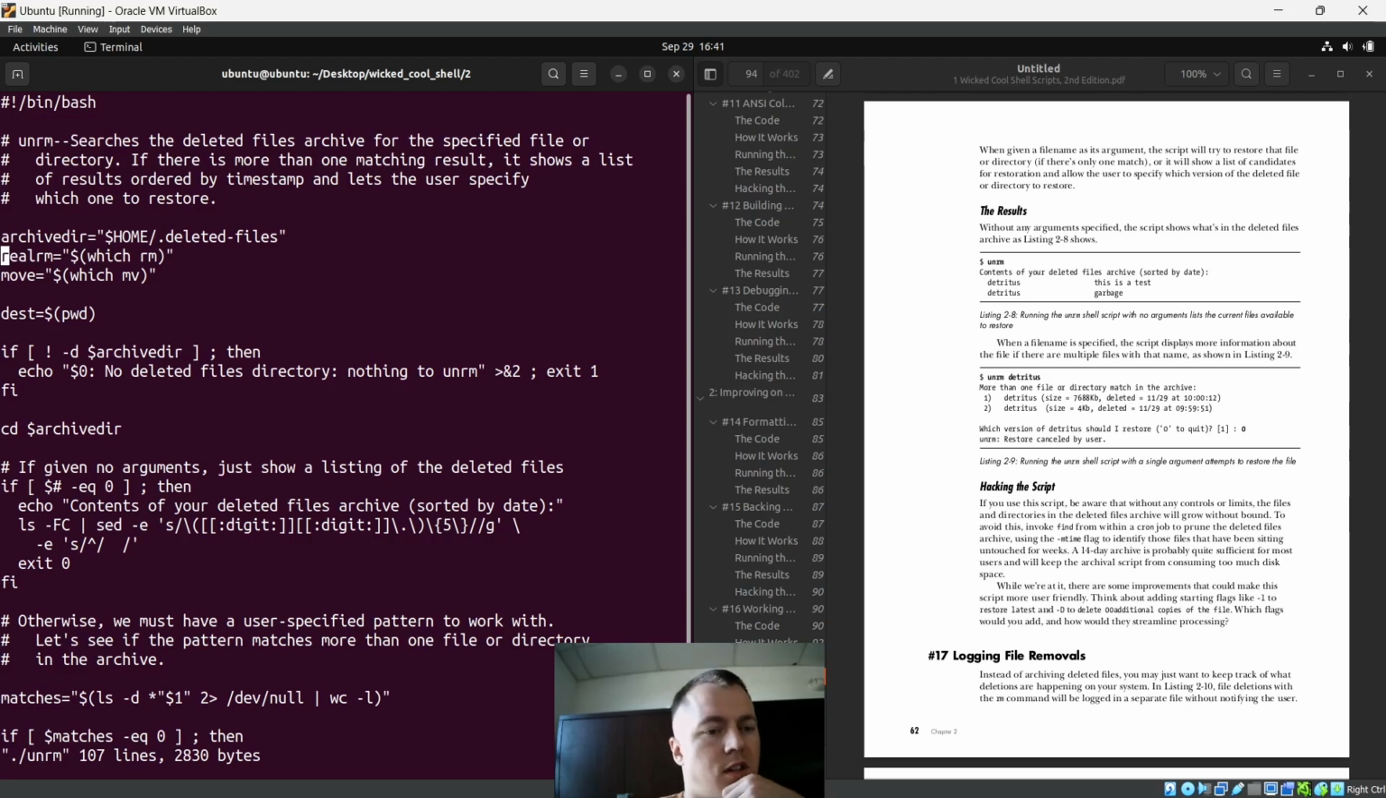So we're looking at destination is pwd. If it's not equal to archive, or if the digit archive directory, then echo no deleted files directory, nothing to unrm. So if there's nothing there, nothing present, then it'll just finish, and then it'll cd to this archive directory, which is actually specified right here. So you have this in your home. You could put this wherever you'd want, and then you have it as the deleted files, which rm, and then move.